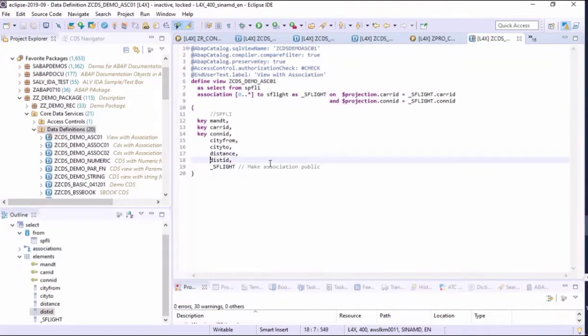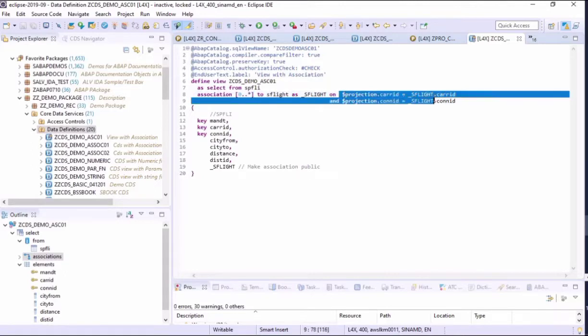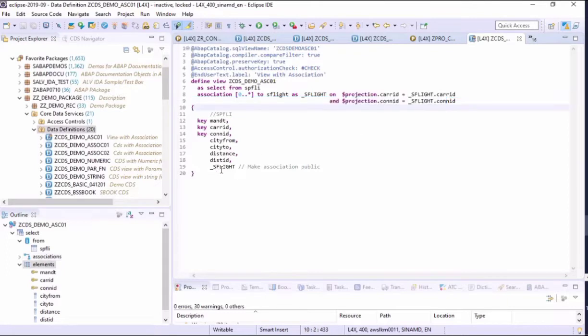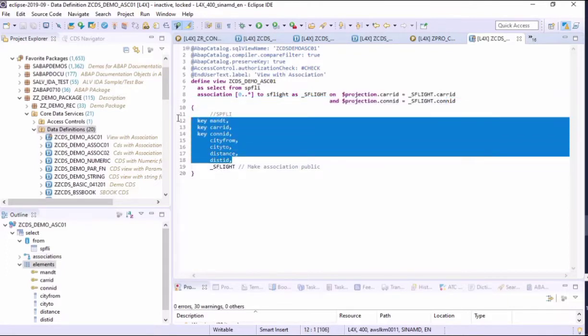I have changed the code. I have specified the SQL view name. I have specified the source as SPFLI and target as SFlight, and specified the cardinality as 0 to infinity and the condition as carrier ID and connection ID, and I'm using the fields.